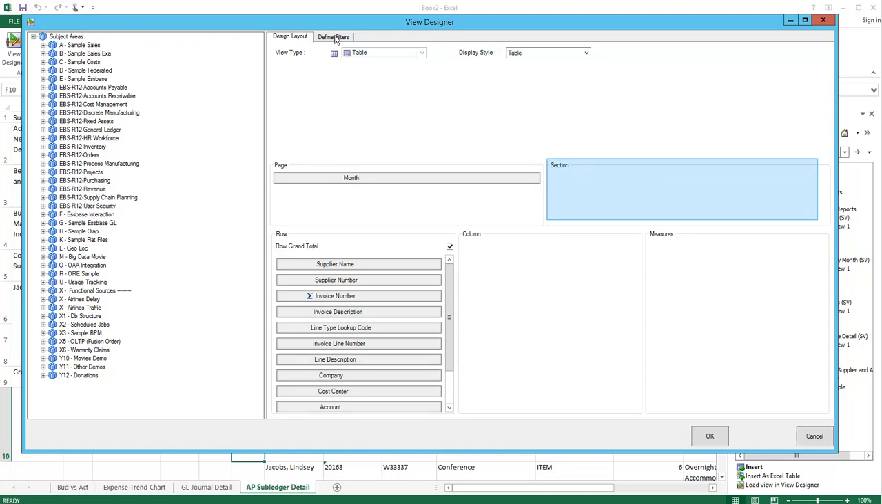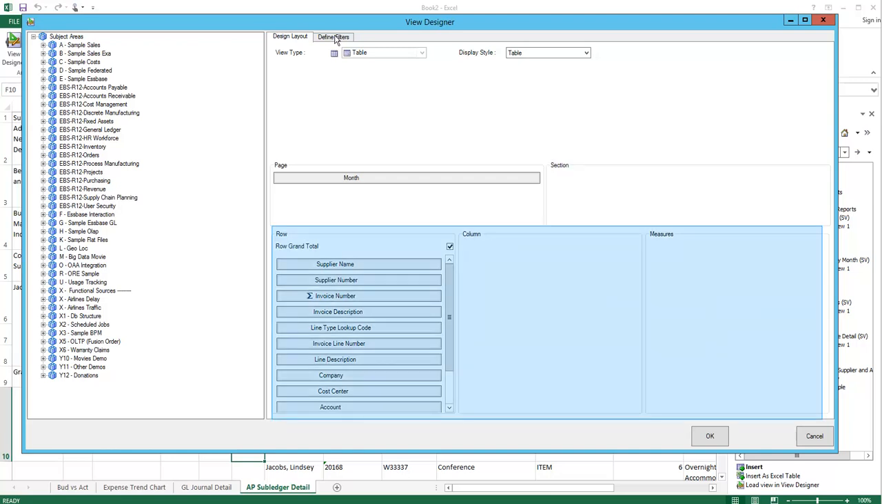The sections, just like in a BI report, create a page break for all values in the field placed here. The row, column, and measure sections on the bottom work just like a pivot table, where rows appear in the row section, columns will appear across the top of your report, and measure fields here will be used for aggregation like sum, count, etc.